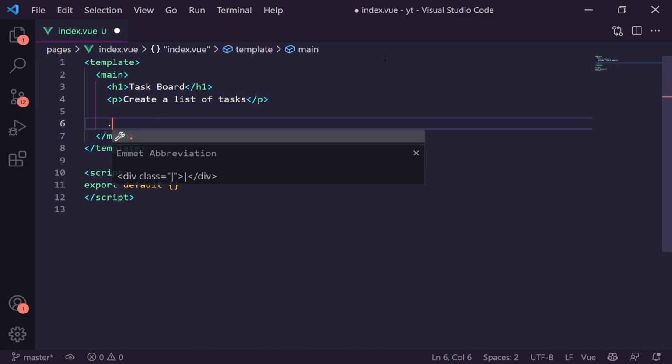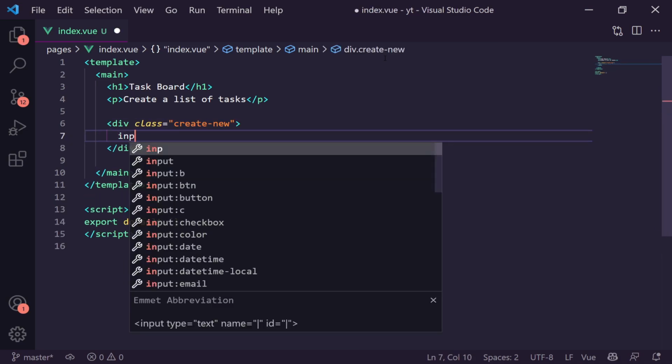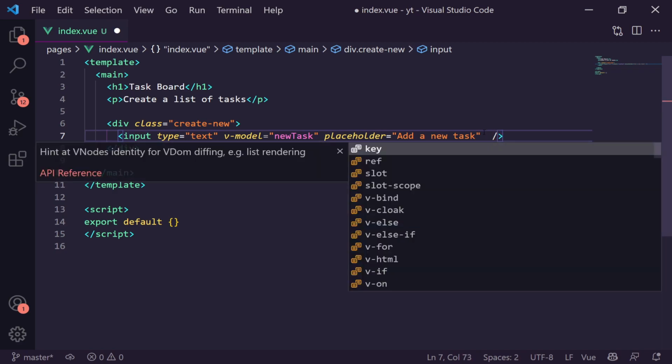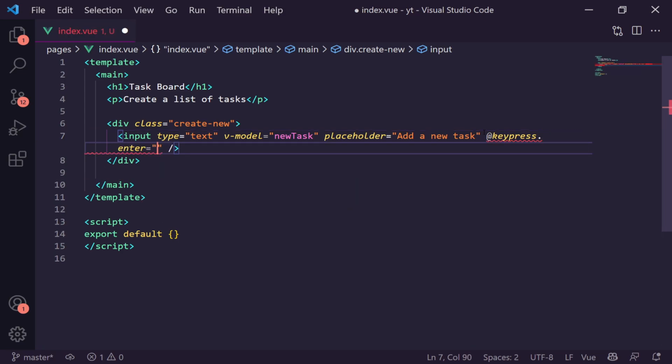Next up, we're going to say .create-new, which is where we're going to create our new task. And then we're just going to have an input inside of here of type text. We're going to remove the name and ID, but we're going to say v-model is equal to newTask, which is going to be a data property we set below. We're then going to say placeholder is equal to add a new task, just like that. And finally, we're going to add a keypress function, which is going to say keypress.enter is equal to addTask.